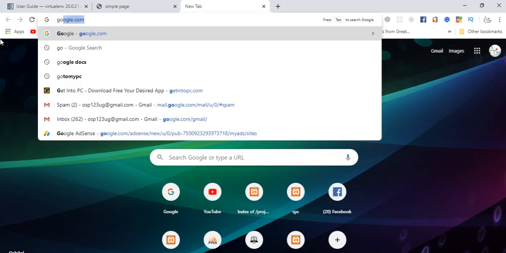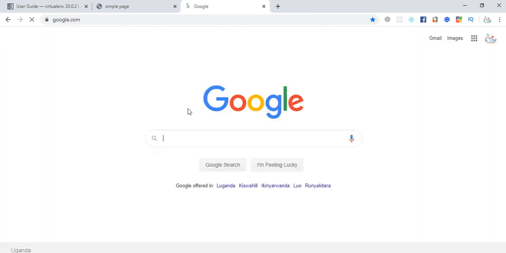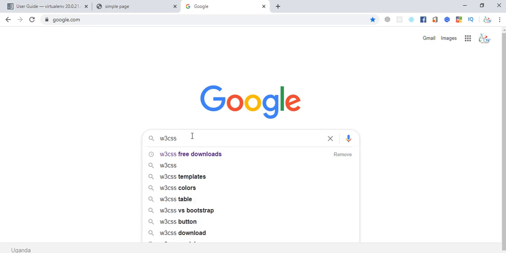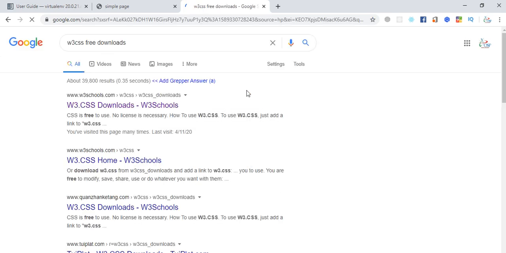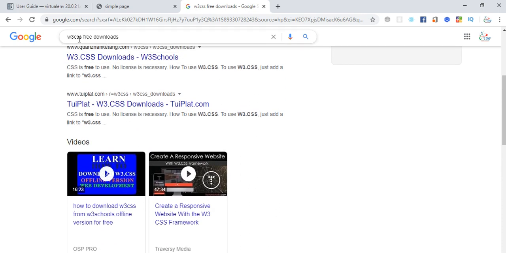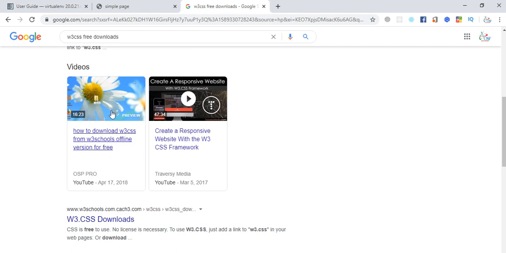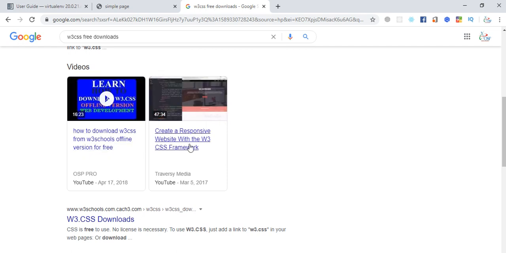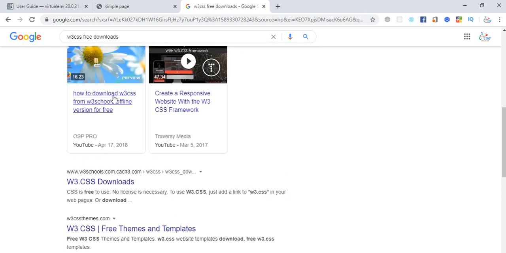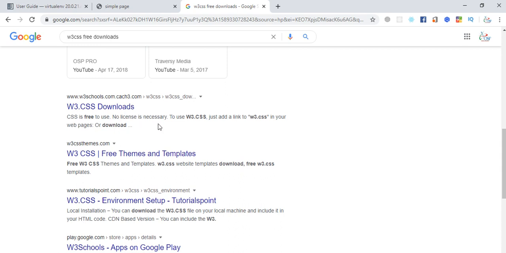W3CSS, so you can also just go to Google and type W3CSS free download. When you go there, you even get my video on how to download the W3CSS. It will direct you straight through. I explained very well how to download W3CSS. So make sure you go to my YouTube channel, go to Google, and search how to download W3CSS from W3CSS Schools offline version for free. You guys do that and get to know how to do that.